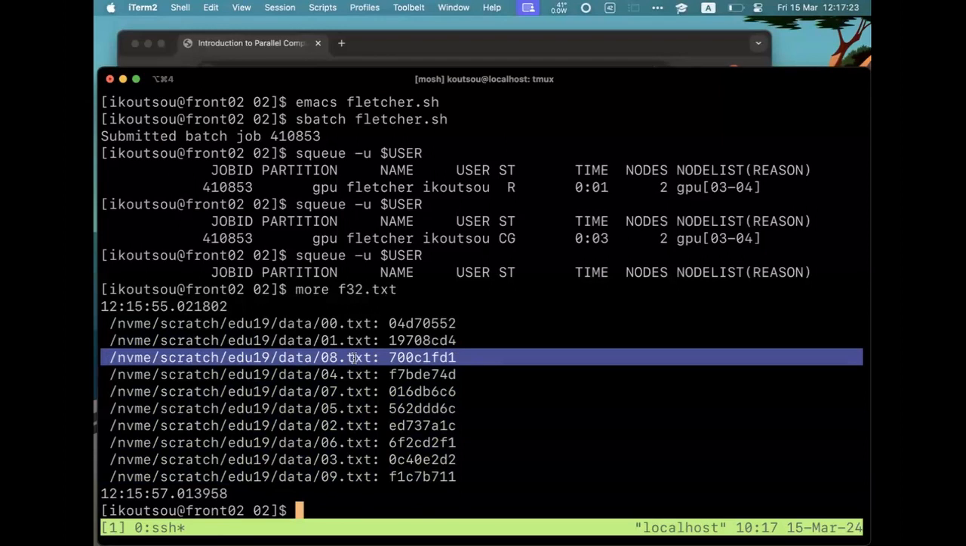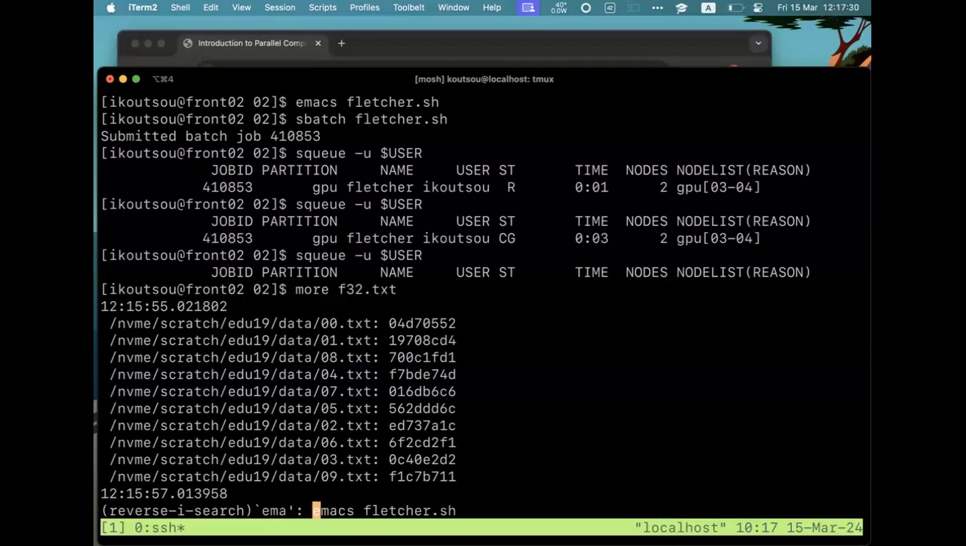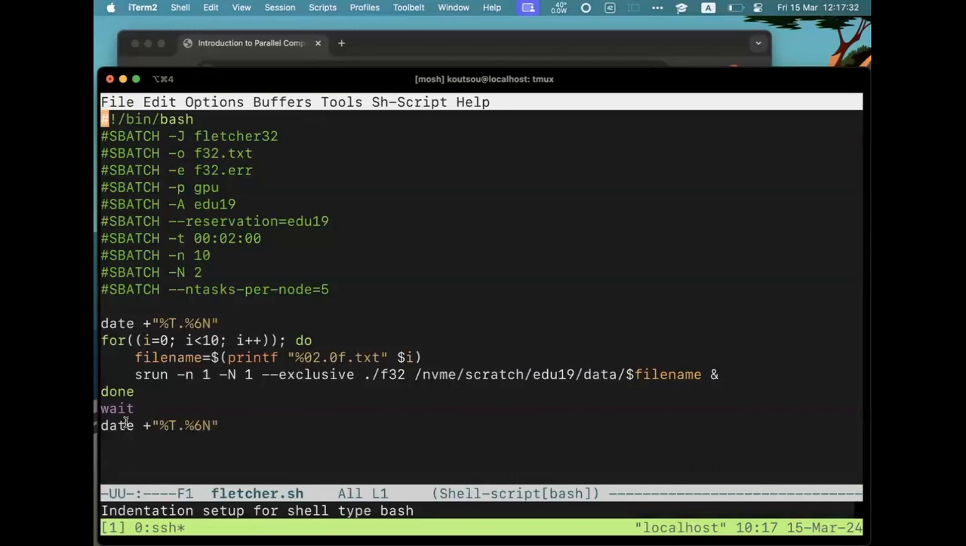What is guaranteed though is that all 10 are finished before this is printed. Why is this guaranteed? Because the wait command is before the date. So the wait means wait for these 10 processes to finish before you issue the last date command. Okay. So I'll let you try this for 5 minutes or so, and then we can summarize this part before we move on.